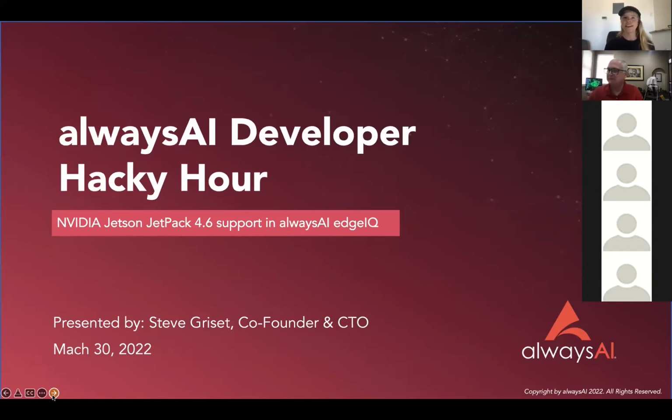Today, we will be covering the new hardware and software features of NVIDIA's Jetpack 4.6 and demonstrate how to use alwaysAI's edgeIQ software with NVIDIA's new versions of CUDA and TensorRT.